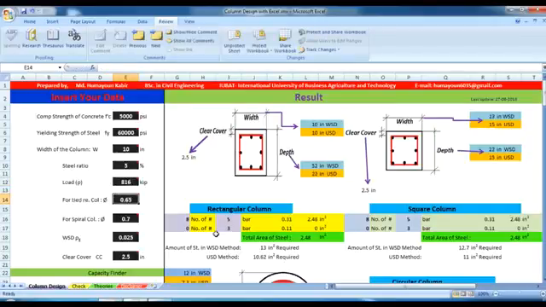Then reduction factor for tied column is 0.65. Then the reduction factor for spiral column is 0.70, and the steel ratio in WSD method is 0.025, and then the clear cover. So we have put all the values and that's it. Now we will see the result.